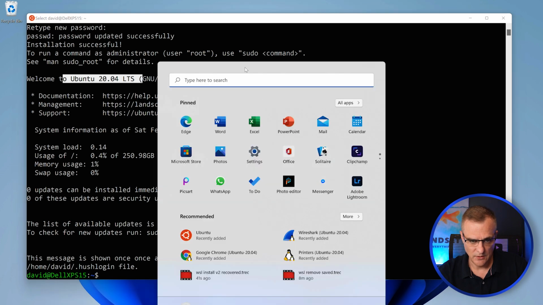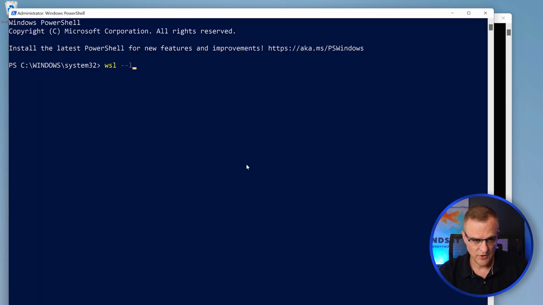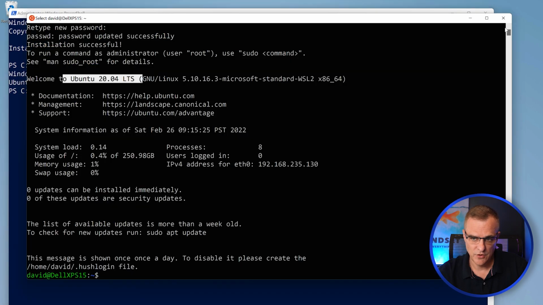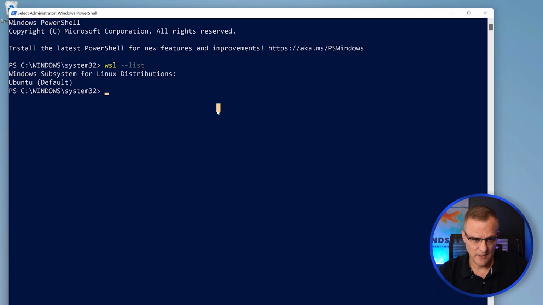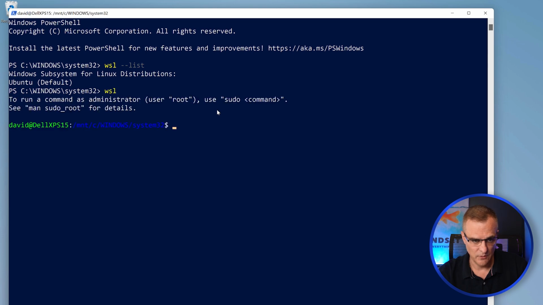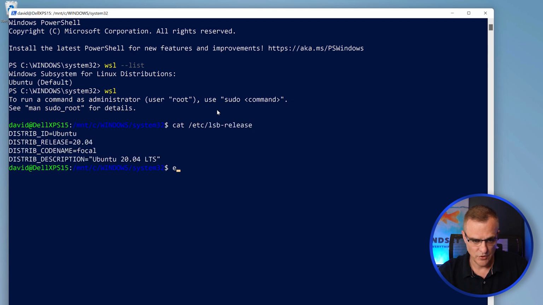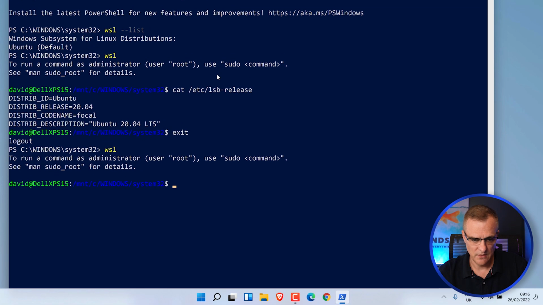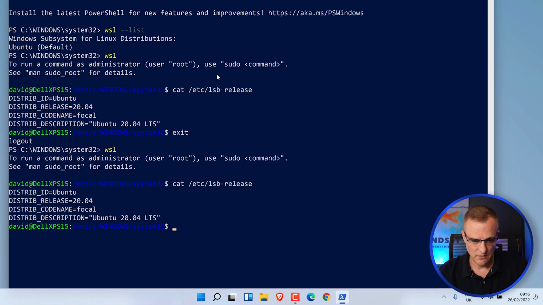In PowerShell, WSL --list shows me the operating systems running. In this case, it's Ubuntu. Notice if I close that down and use WSL without any switches, I'm directly in the Ubuntu operating system. So that's Ubuntu, exit, that's Windows. WSL, enter, that's Linux, exit, that's Windows.